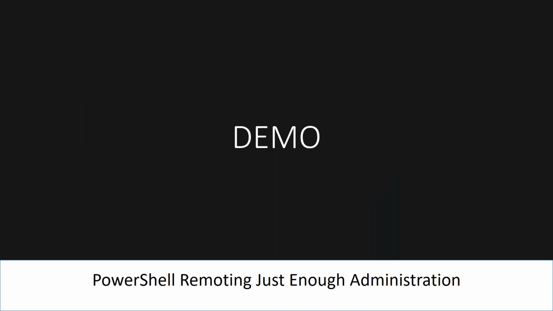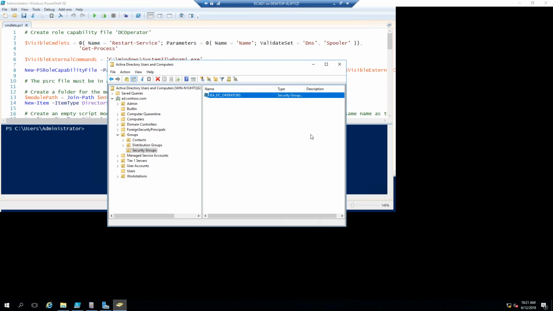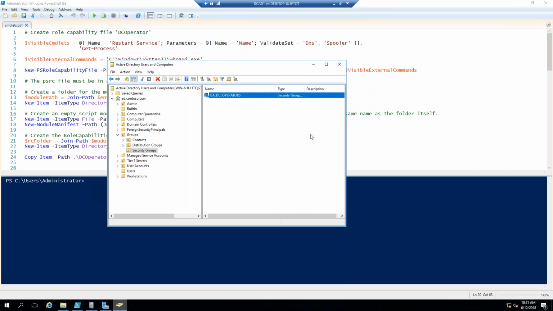Okay, so just give me a couple of seconds and I'm going to switch over to a virtual machine, which I have prepared here. Just wait for your screen to update. And hopefully there you can see my server desktop.